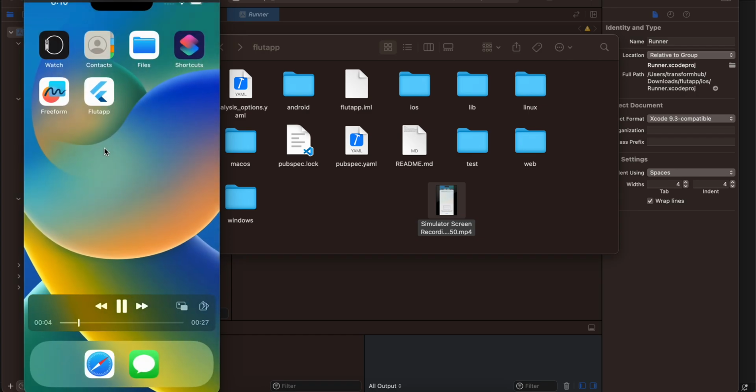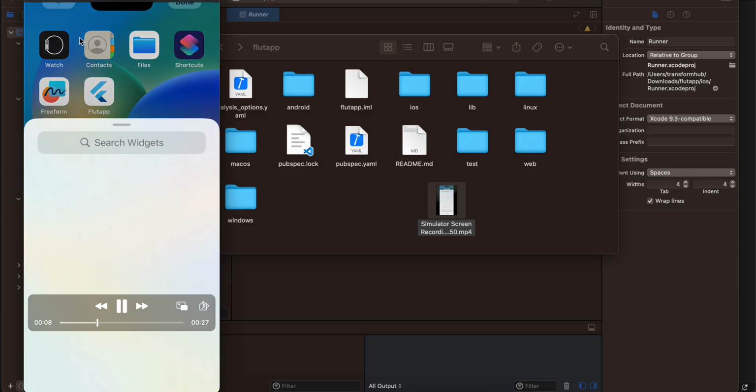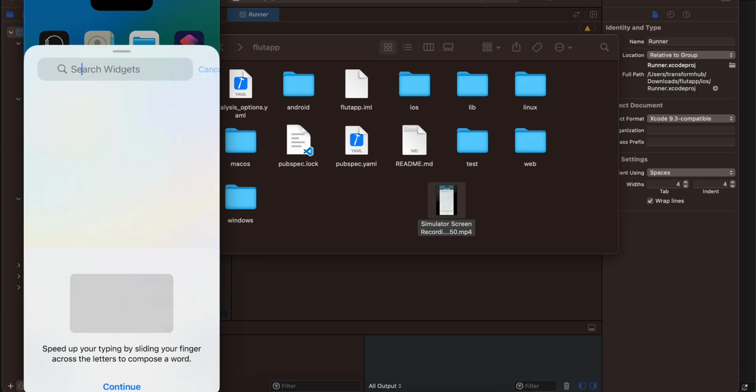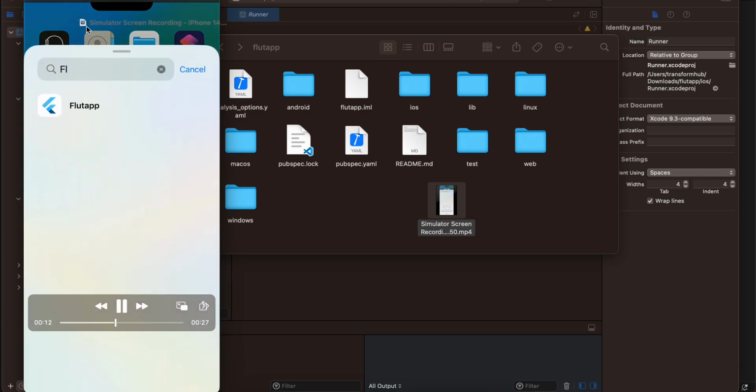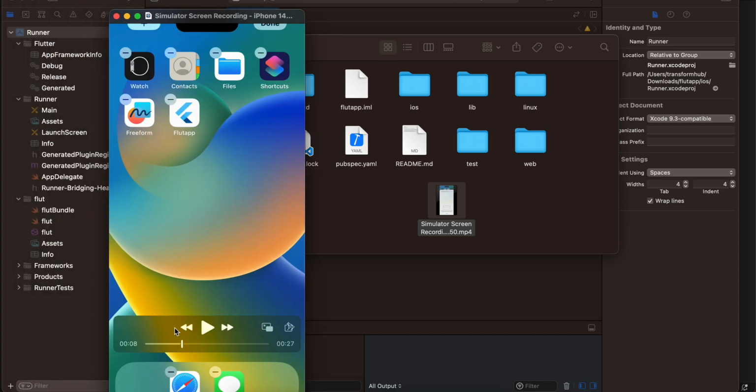Now once I close the app, I long press on the app and click on edit home screen. You can see there is a plus button at the top. I'm not sure whether it was visible to you guys or not. So here you can see there is a plus button at the top.